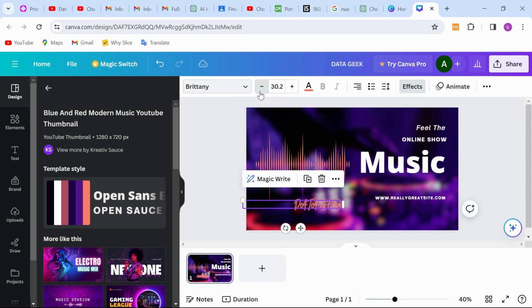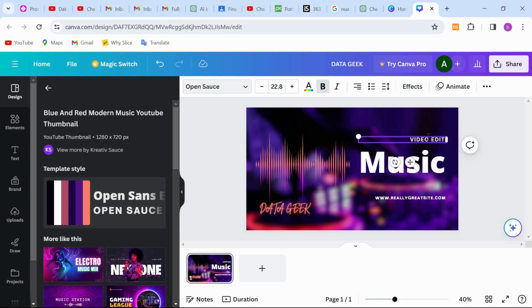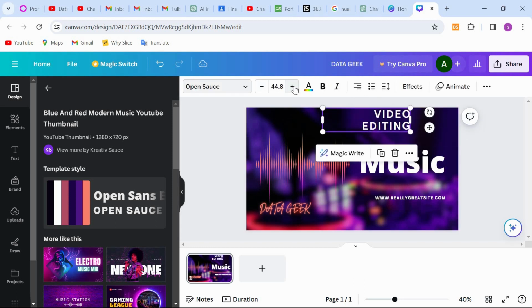Remember, Canva offers a plethora of options. You can add elements, upload your logo, or anything you want on the screen. Feel free to get creative.